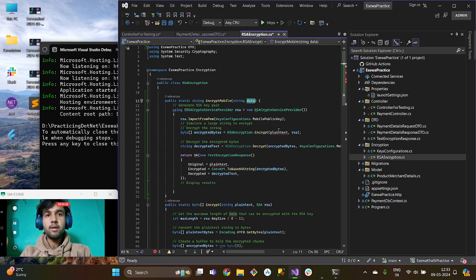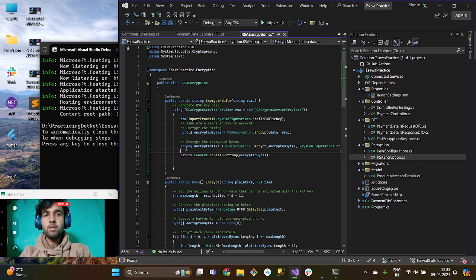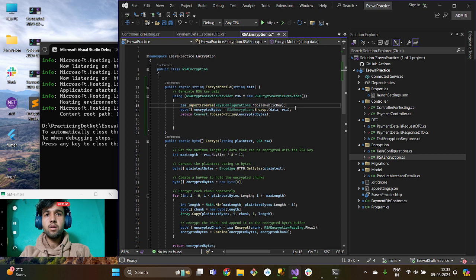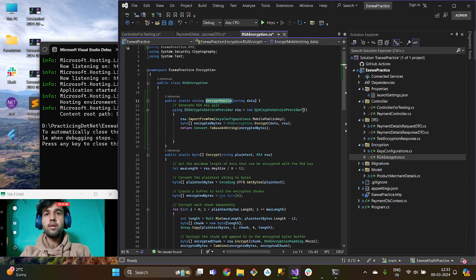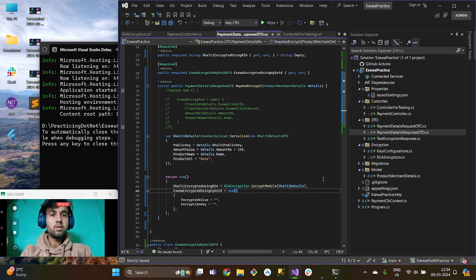Okay, data, encrypt data, return, convert this. We don't need this encrypted data. We can do this, and do this. Okay, encrypt mobile. RSA encryption, encrypt mobile. RSA encryption dot encrypt mobile. Khalti details. Okay, Khalti is encrypted.